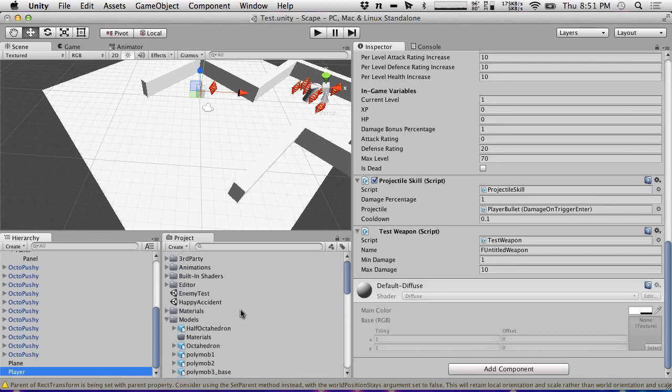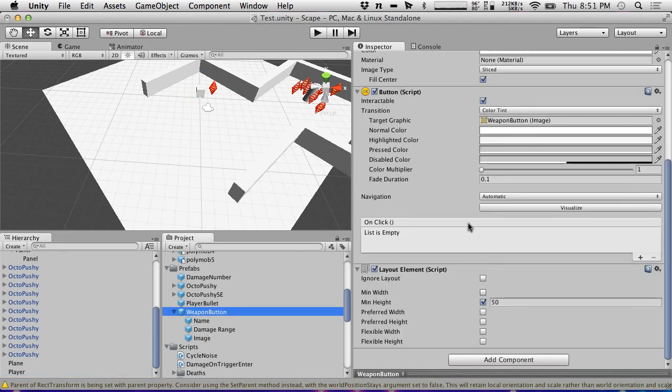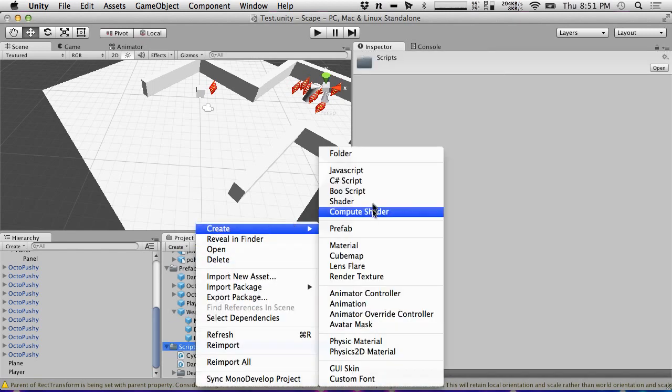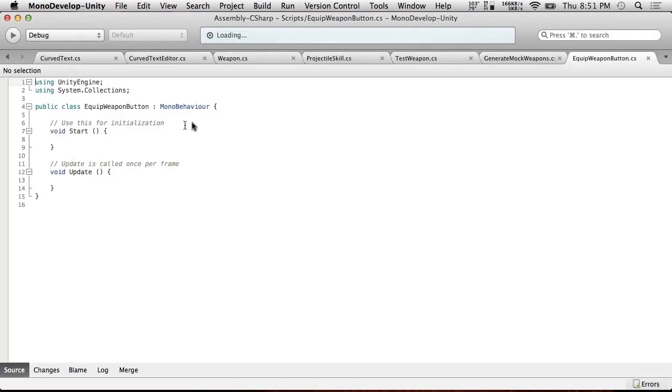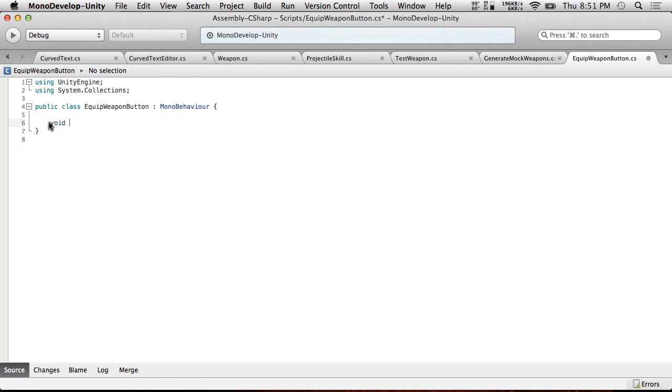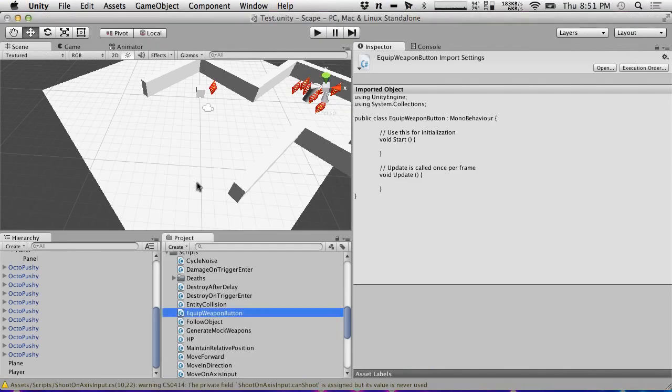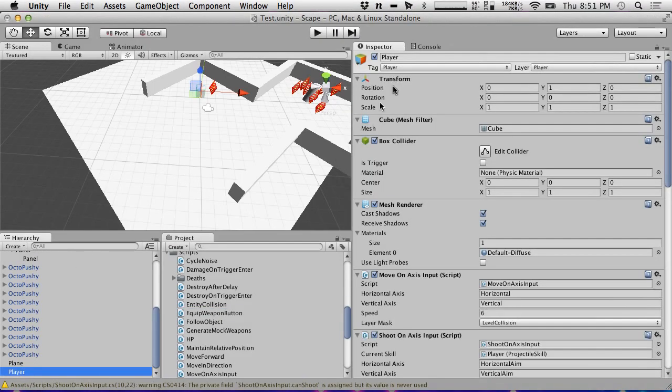I like that. So, weapon button. So on click, we can add things here. So I'm just going to create a thing. We're going to call this create C# script. I'm going to call this equip weapon button. That's what I'm going to call the script. And all we're going to do is void equip weapon. And what this will do is we will grab the weapon that is on us and put it on the player somehow. Do we have yes, the player's tagged.